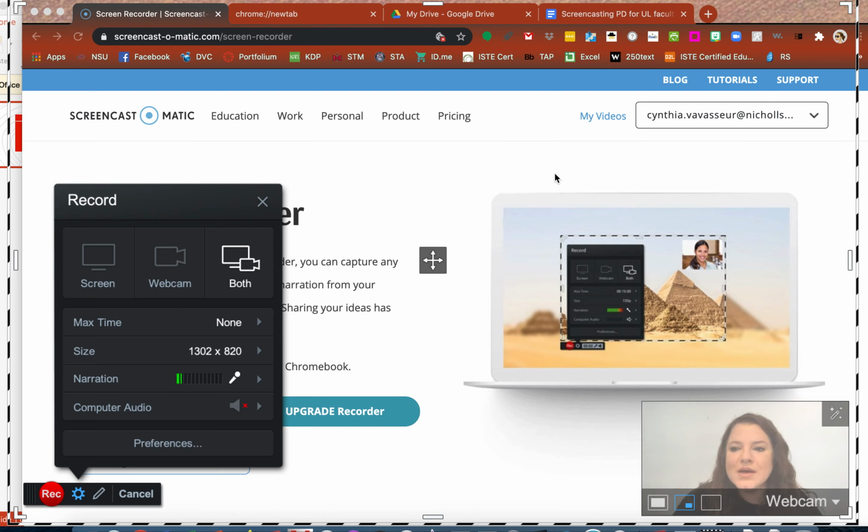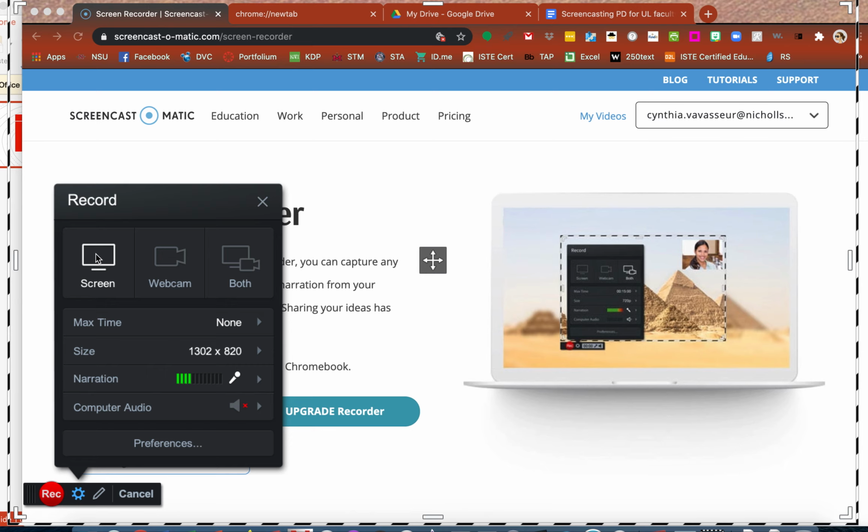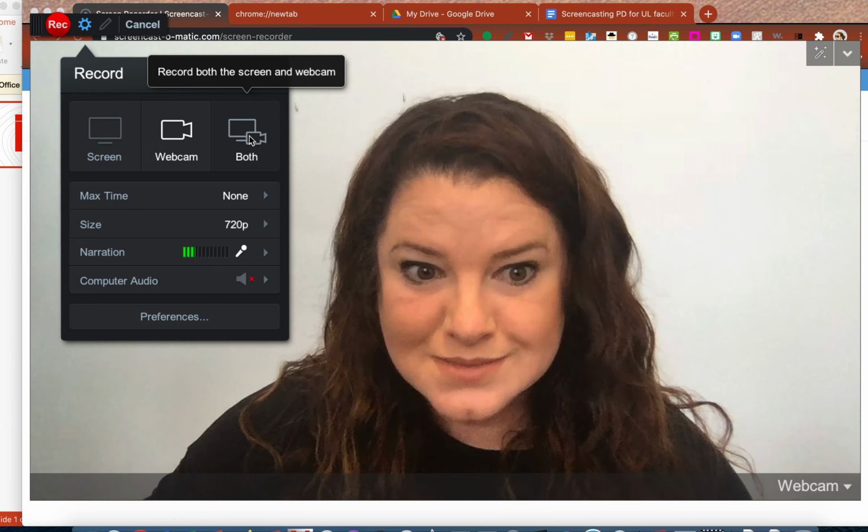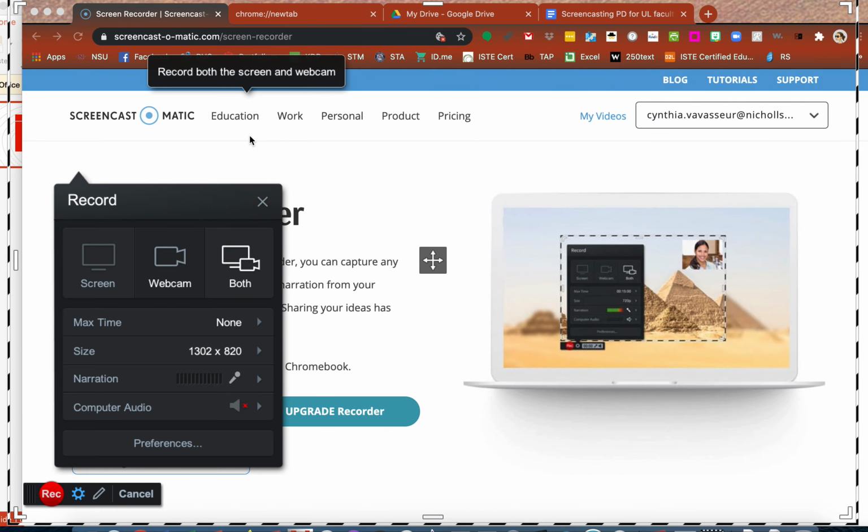So I want to pay particular attention to this first screen that pops up. This first screen is the first screen you'll see every time you start to make a screencast, and you have a few decisions to make. So first you need to decide if you want to just capture your screen, just your webcam, which would be me or you, or both.